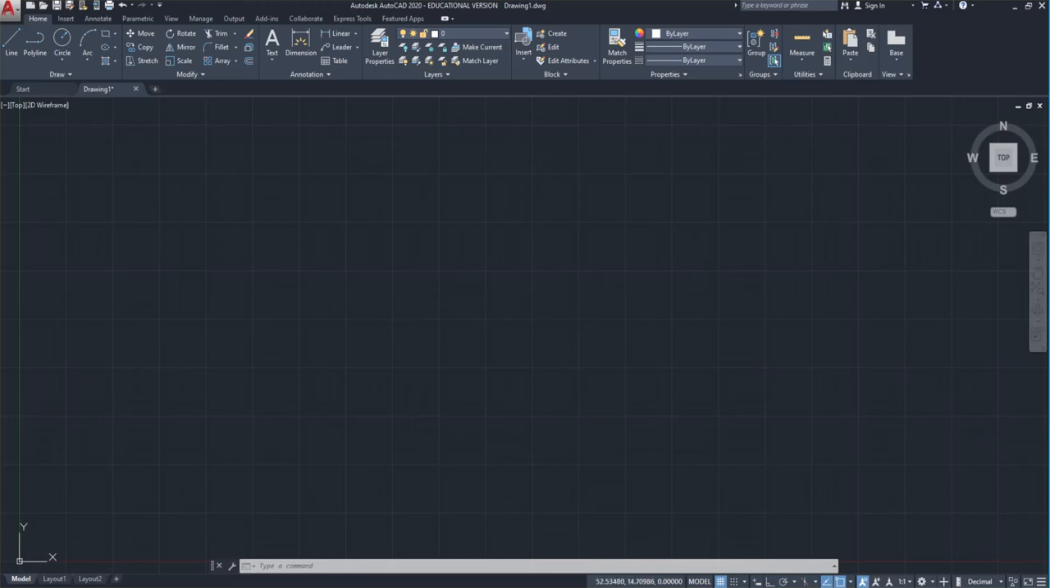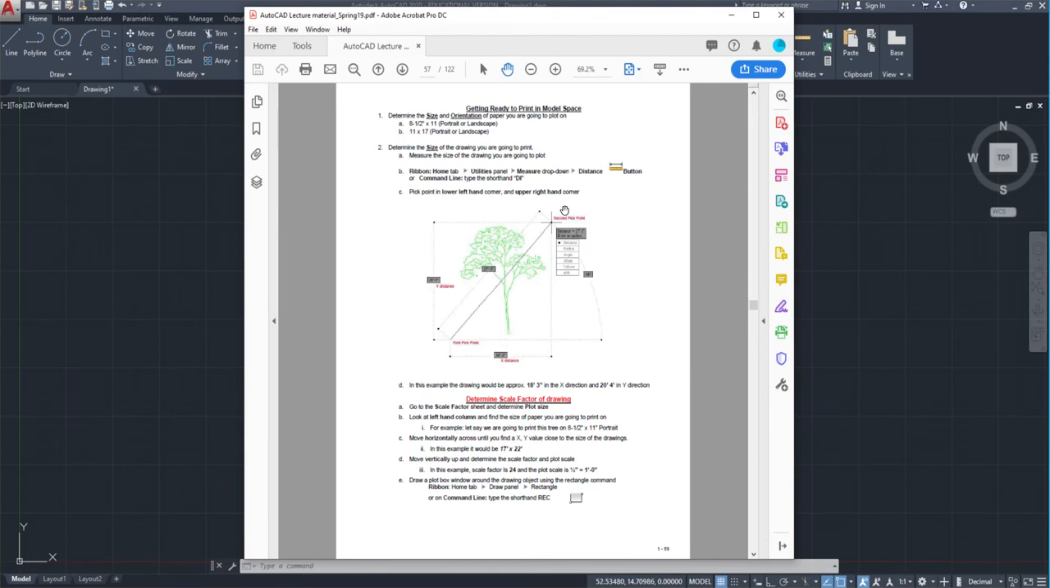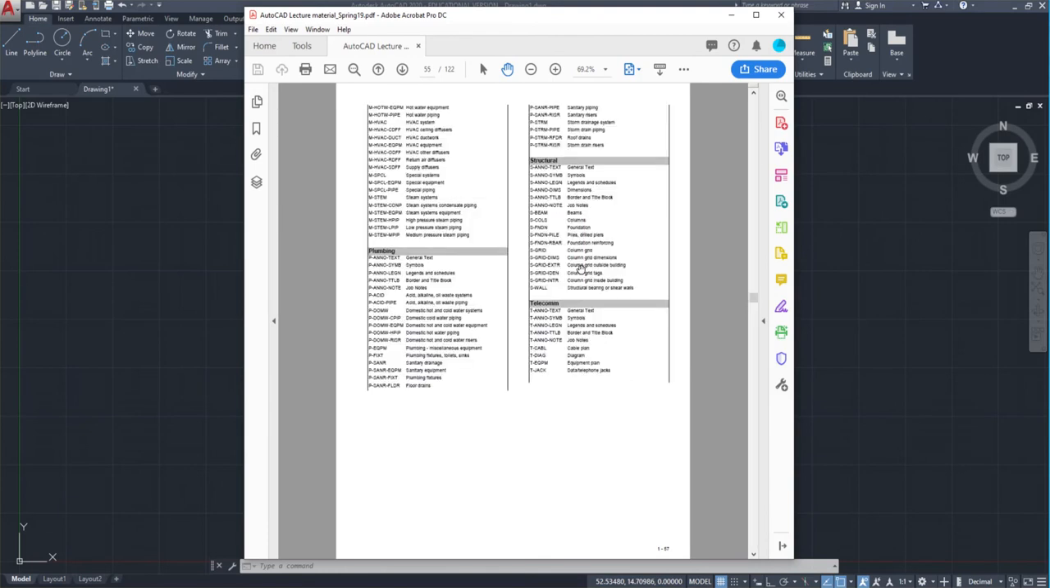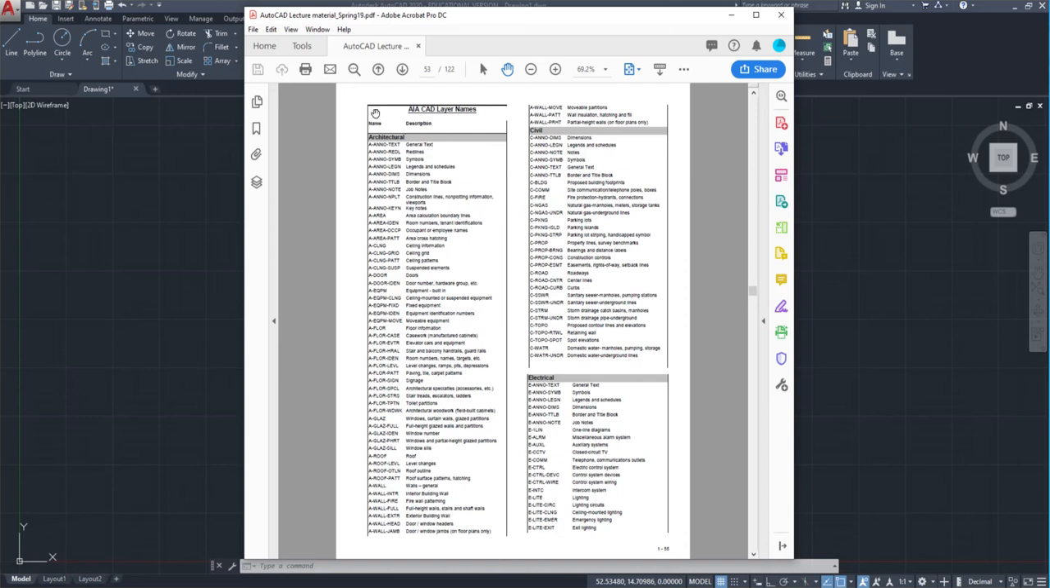Well, let's go over that. I am going to pull up our AutoCAD menu or manual here. This is from the manual from last time. So, AIA CAD layer names. I'm going to explain two different things for you here.